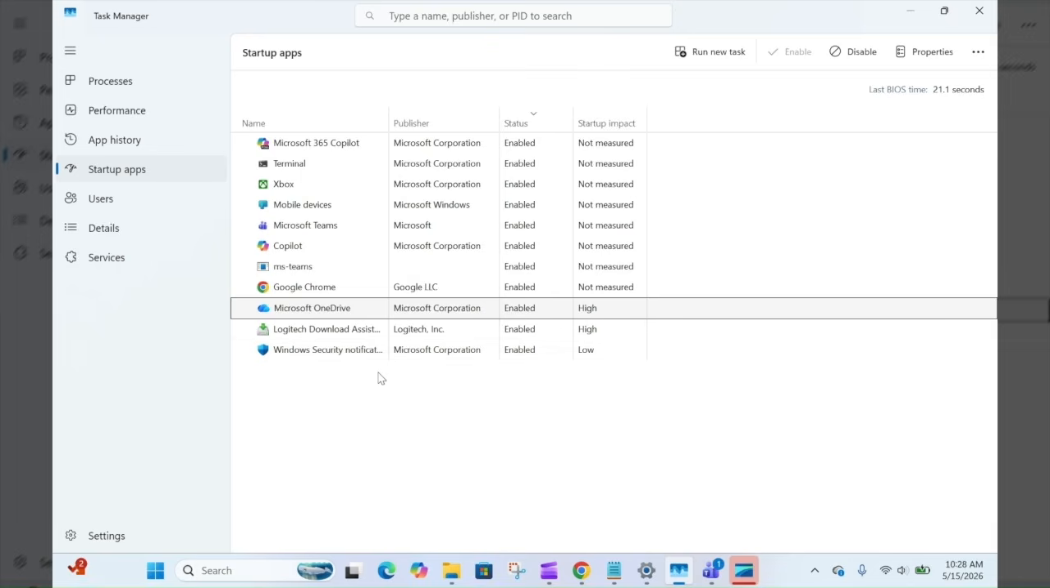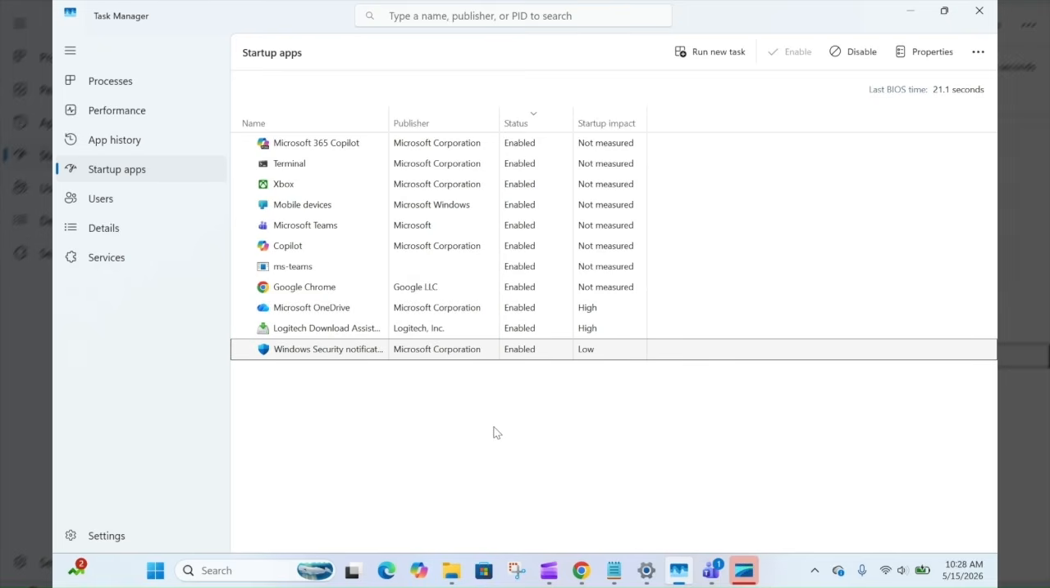Another one is Logitech, which is most likely your mouse, like external mouse, internal mouse, external devices, things like that. But look at the Windows security notification. It's low impact. That means it quietly runs in the background and it does not take up a lot of resources. So it may not affect your system performance, but OneDrive and all the other applications will for sure.